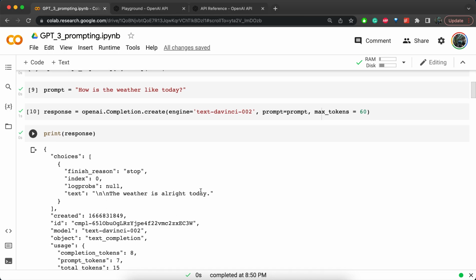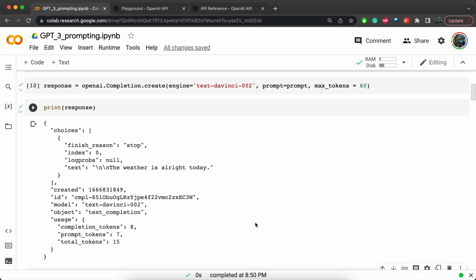And here it says the weather is all right today, right? So this is the response. The text in choices gives you the response. And you also get a bunch of different finish reasons, and stop is one of them. You probably want to favor stop. So this basically means that the response you're getting came to a natural stopping point when it generated that, and it's been able to incorporate your prompt and complete the response within the max number of tokens you have. It's not really restricted by the max number of tokens.